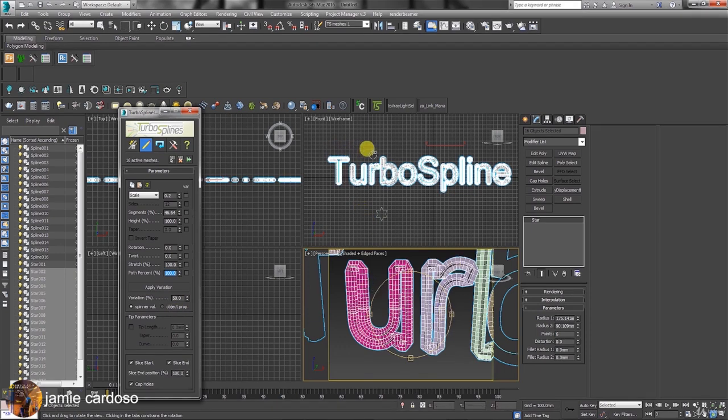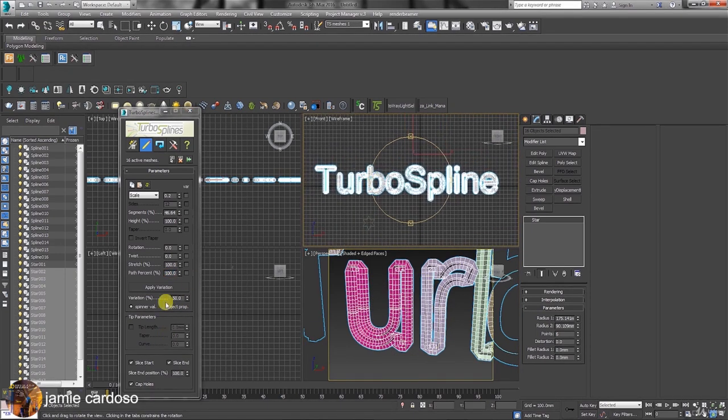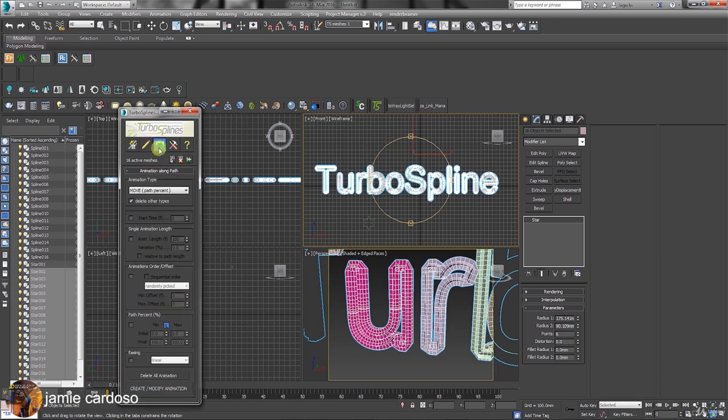Variations can also be applied, and the slice options can also be used for animations. To create specific types of animations, simply click on the animation button. Under animation type, we can choose to move along the path by percentage, to grow, and reveal as a slice. For the purpose of this exercise, we're going to use the move path by percentage.